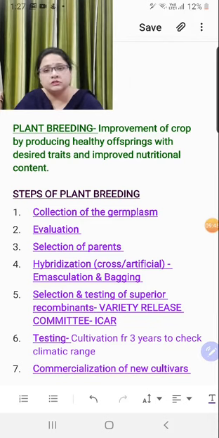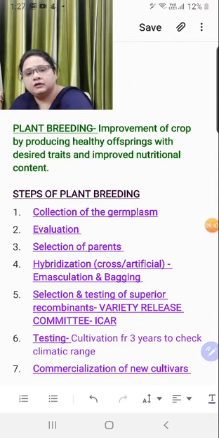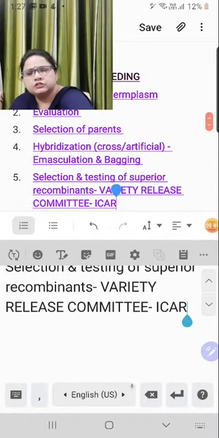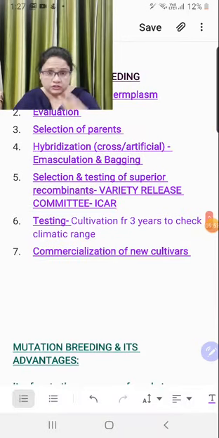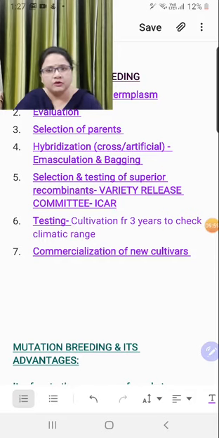You can expose the seed to an artificial mutagen so that genetic alterations can take place, and then you observe whether the plant is actually showing you a difference in the characters or not.